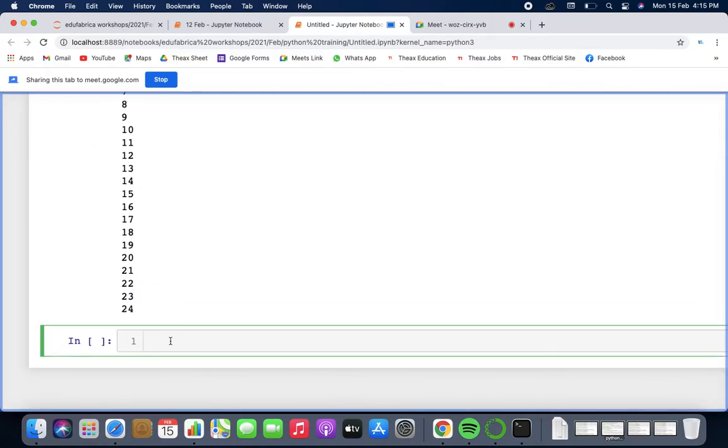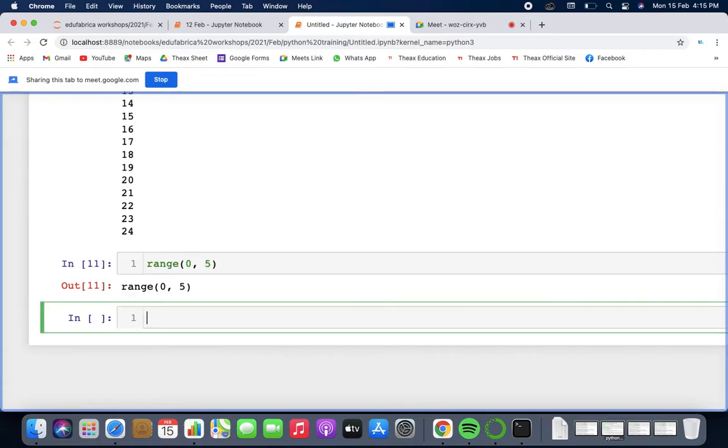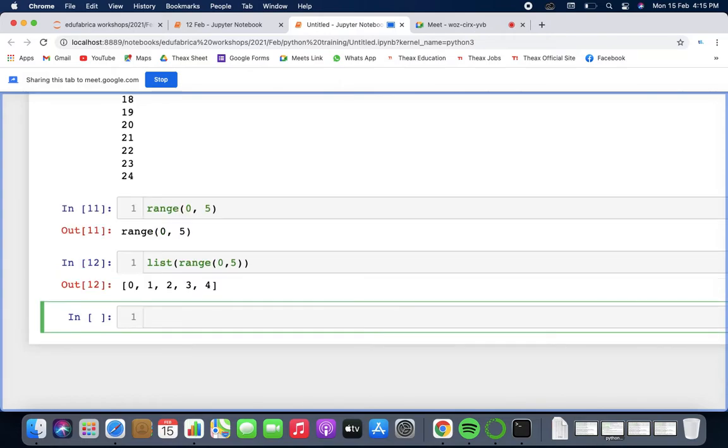Now understand the fact that range is the function where you write your starting and stopping limits. Starting limit by default is 0, right? So you can define it from negative or from 0, wherever you want. Let's say I'm defining from 0, and I want till 5. So the numbers I'm going to get will be 0, 1, 2, 3 and 4. See? 0 to 5. If I print this list of range 0 to 5, this is 0 to 4 numbers: 0, 1, 2, 3, 4.